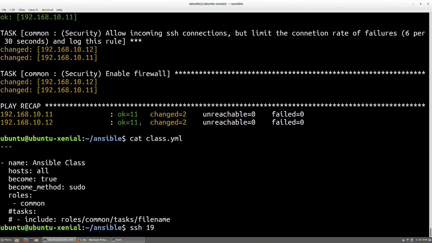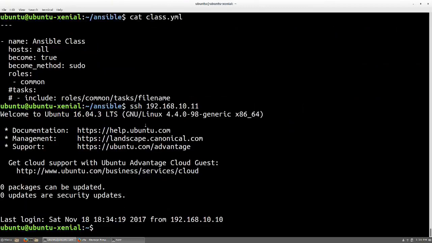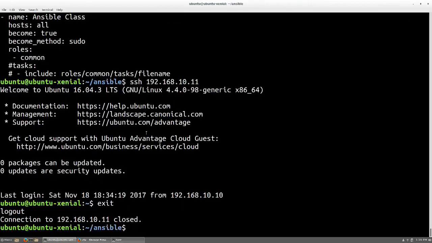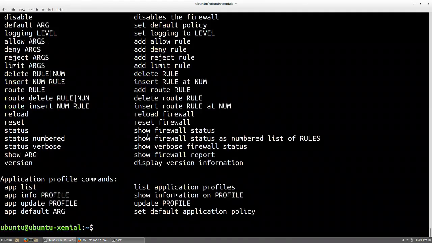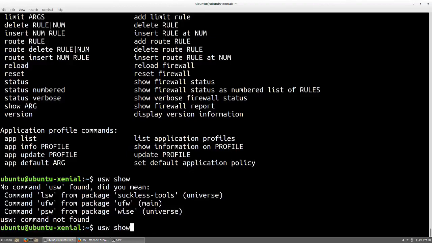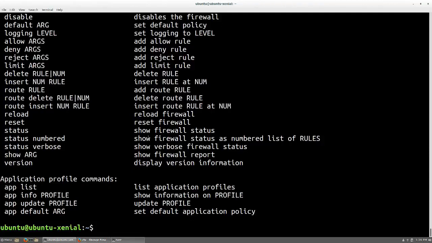Apparently the firewall was off by default, which is kind of terrible, but that's okay, not a big deal. As a good test, let's go ahead and SSH into one of our servers to make sure that it still works. There. So here we are. So we have rules. And, yeah. Actually, let's go back. We can do UFW. What's the command for that? ufw show.